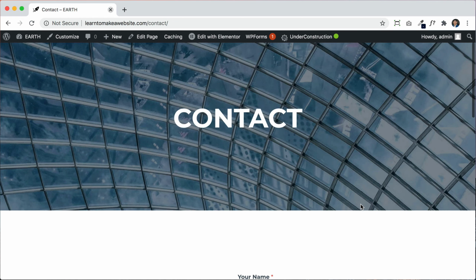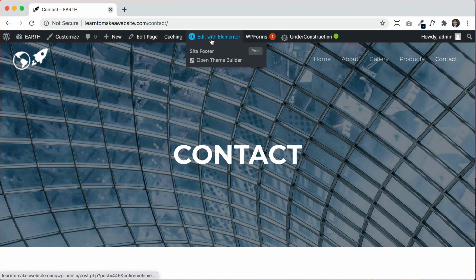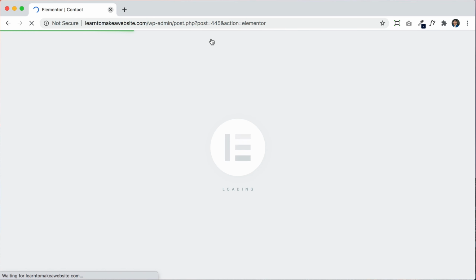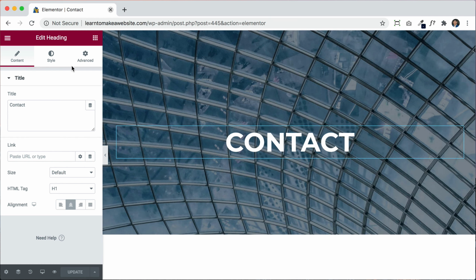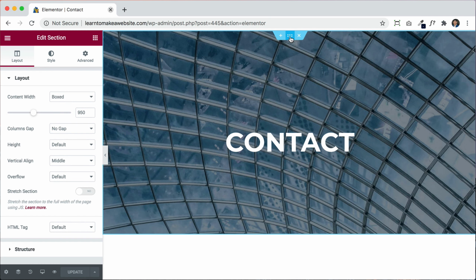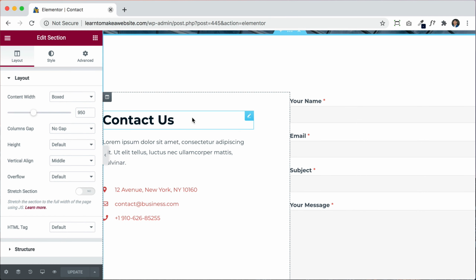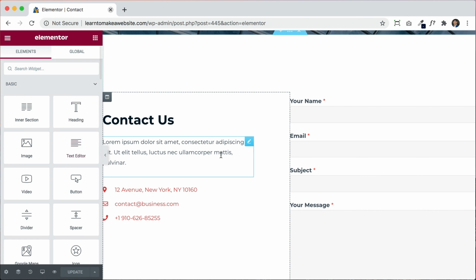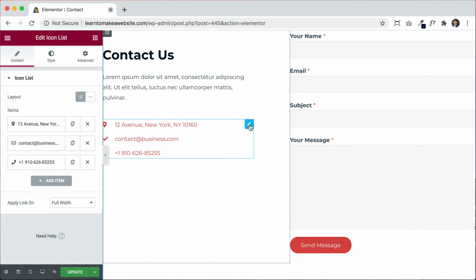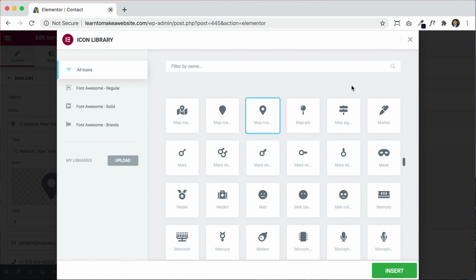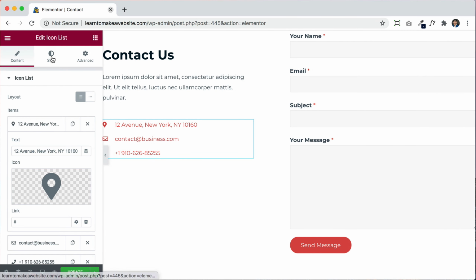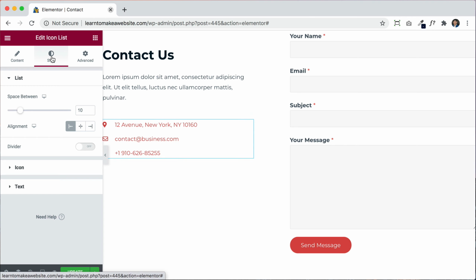So if you want to edit the contact page, it works exactly the same way. We would click edit with Elementor. We can edit the title, the colors, the fonts, the backgrounds. We can move things around, we can drag and drop things in. Everything works exactly the same. Super easy. You can change the text, links, icons, colors and fonts for everything, exactly the same.